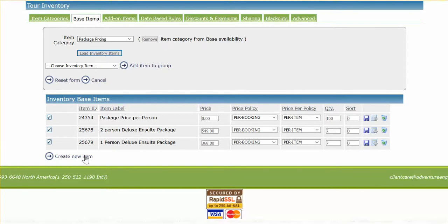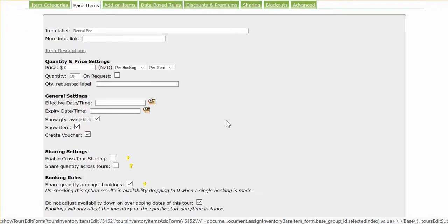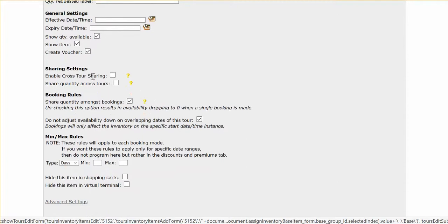I'm going to create a new item and I'm going to call it rental fee. I can come back and edit this label anytime I want. I'm going to set the price at 0 and I'm going to say I've got quantity 10. It's almost irrelevant for this particular item. I don't need to worry about any other sharing. If I rent a price out in one trip, I don't need other trips to adjust by availability.